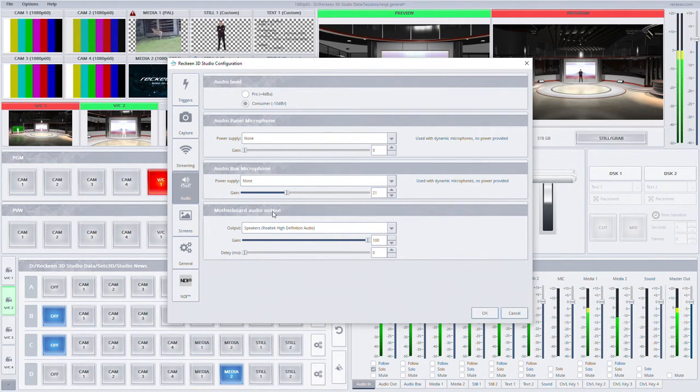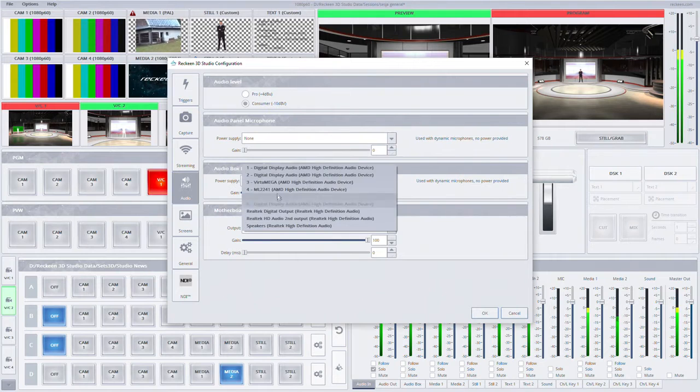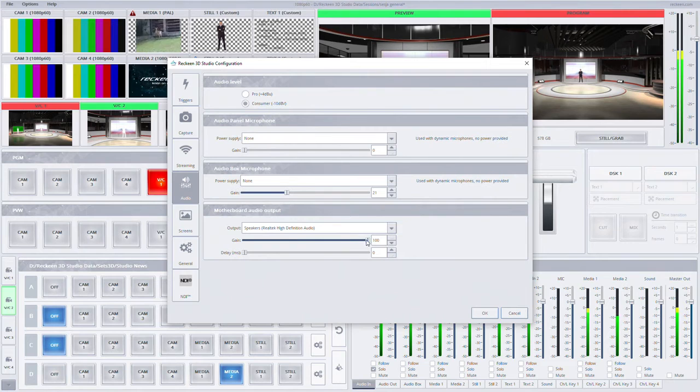Below microphone settings we can see the settings options of motherboard audio output. The available outputs are shown in the drop-down list. If we choose speakers Realtek High Definition Audio, a signal from master out will go to the output of the rear panel of the Rekin workstation. In this window we can adjust a signal gain with the gain slider and a general delay in relation to a video signal using the delay slider.